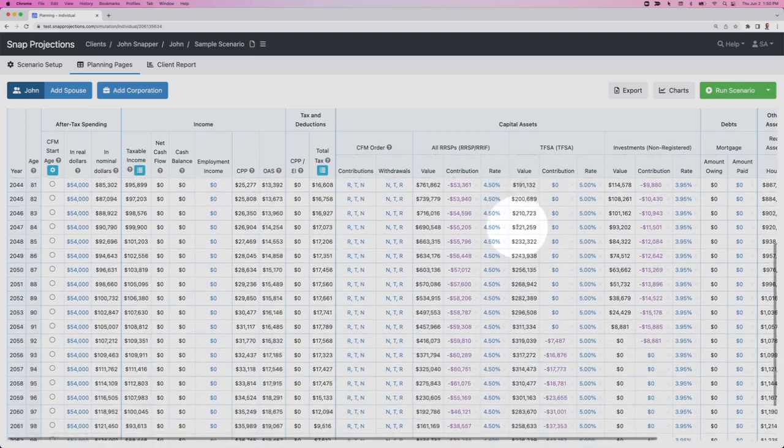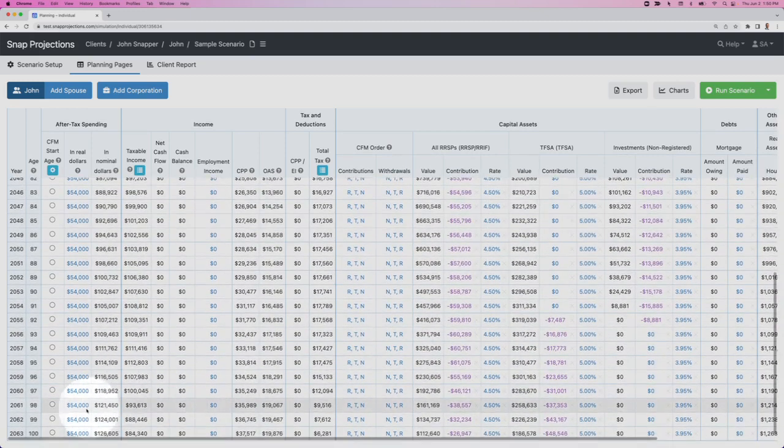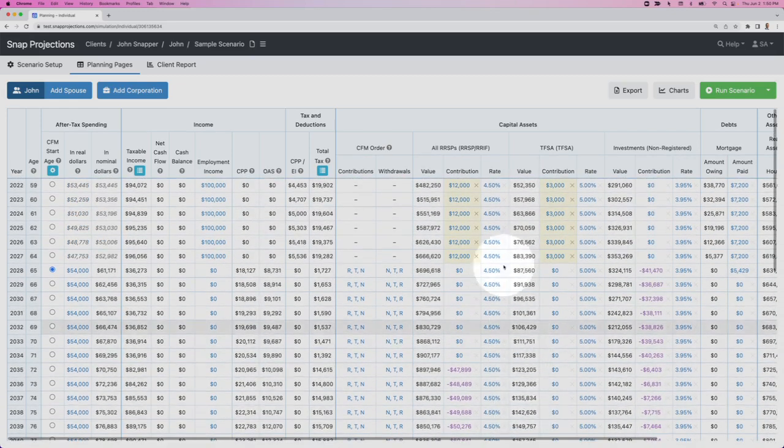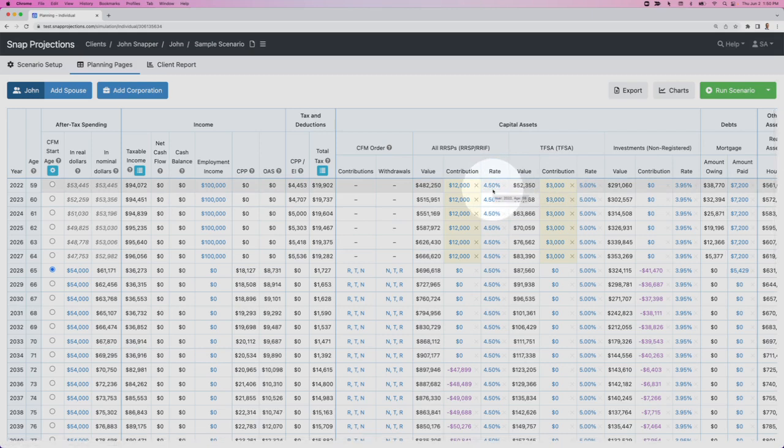If we scroll all the way to the bottom of the plan, we can see that they make it to age 100, $54,000 a year of spending, and they've got about 100,000 left in the RSP, 200,000 left in the tax-free savings account. If we look at the rate column for each of these accounts, we can see that there's a standard static annual rate applied to the principal balance each year of the plan.